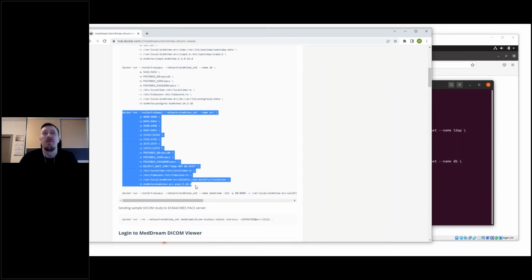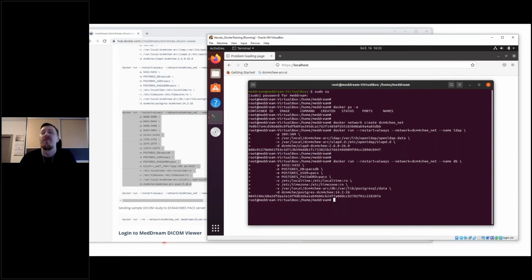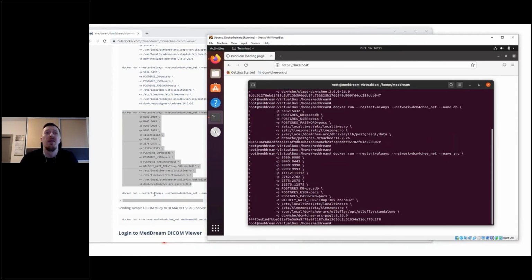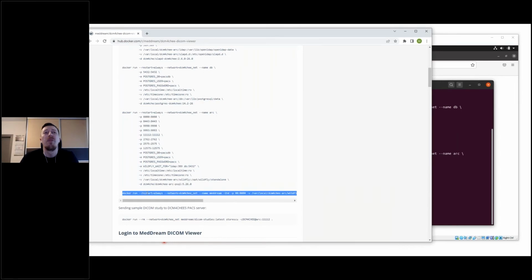I lost my mouse. Where is it? Oh, it's disconnected. Good. And let's copy this. Okay, and let's copy the last command.